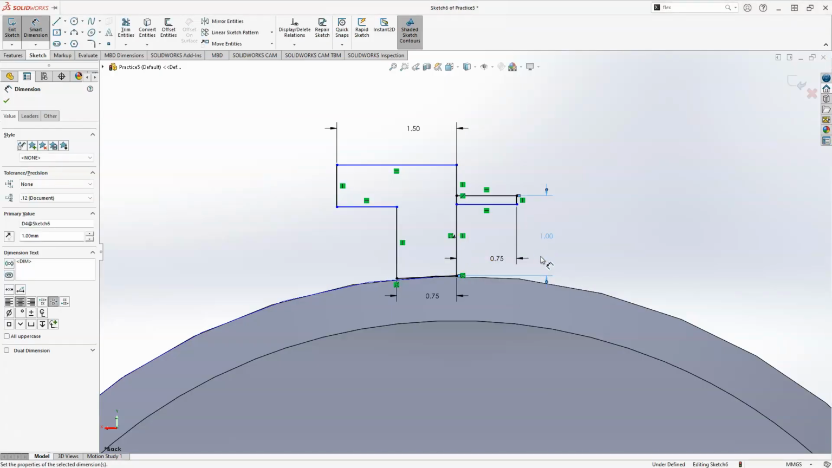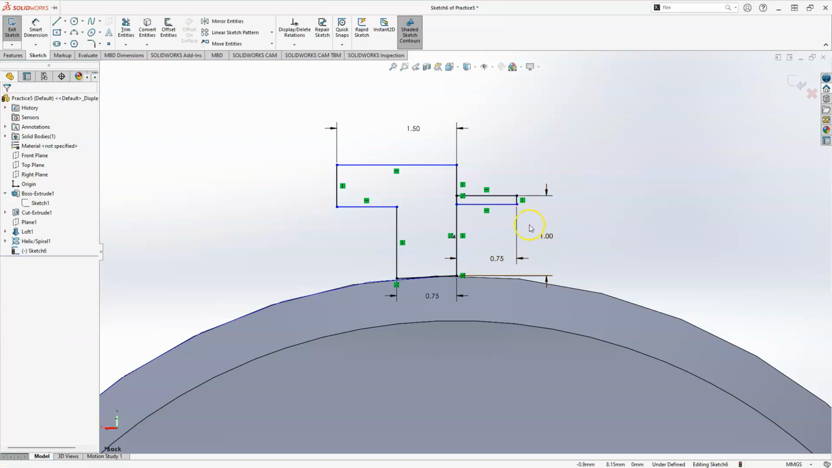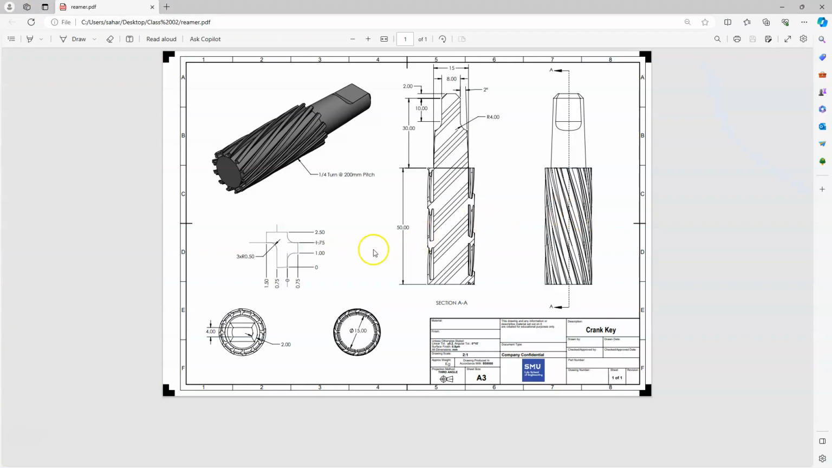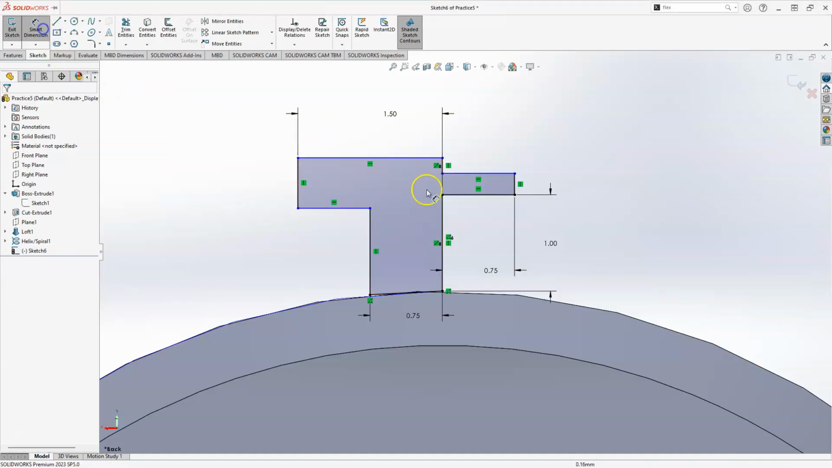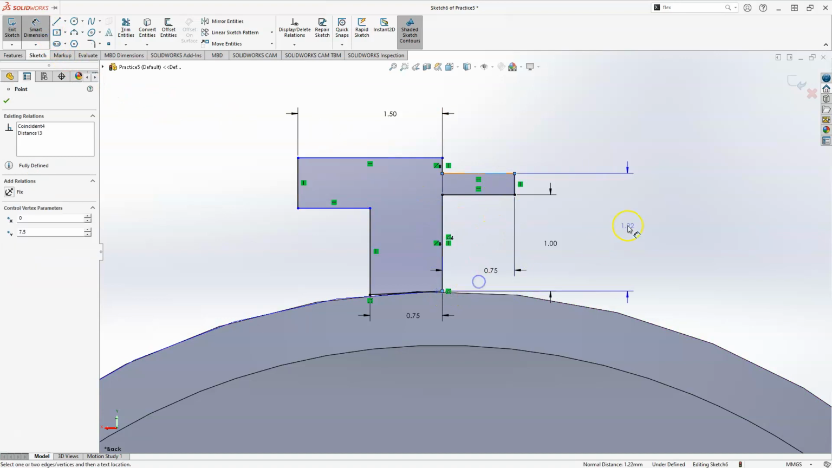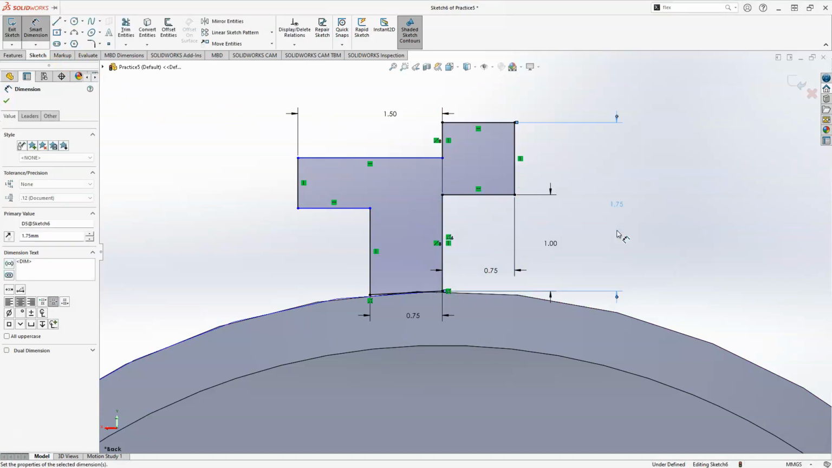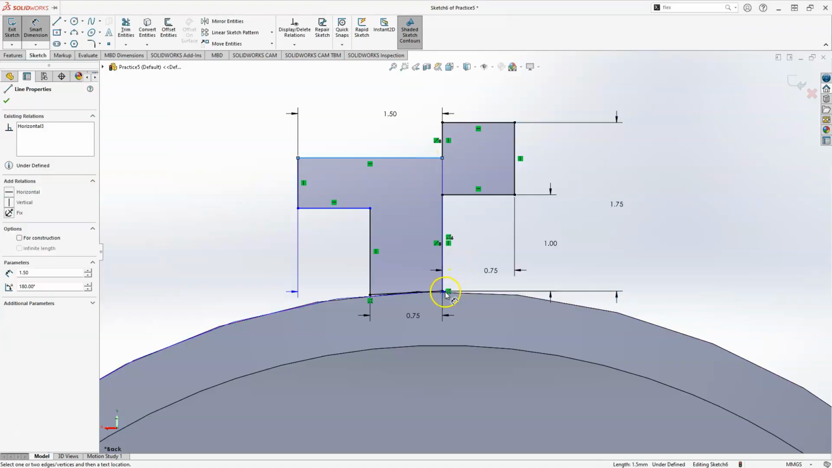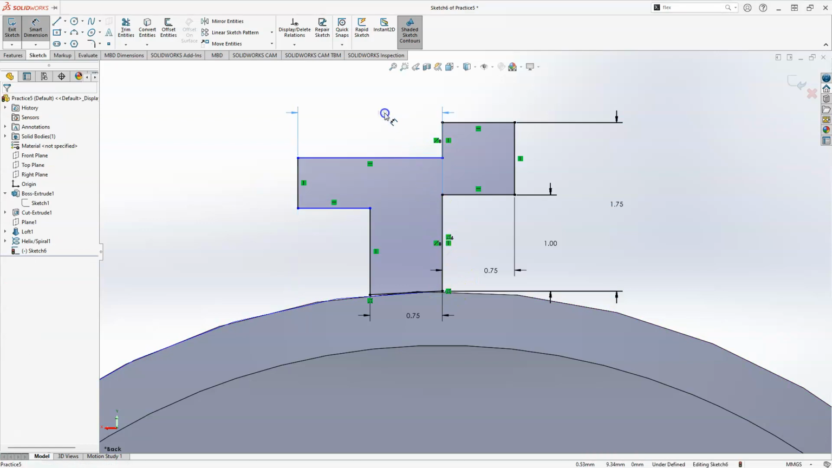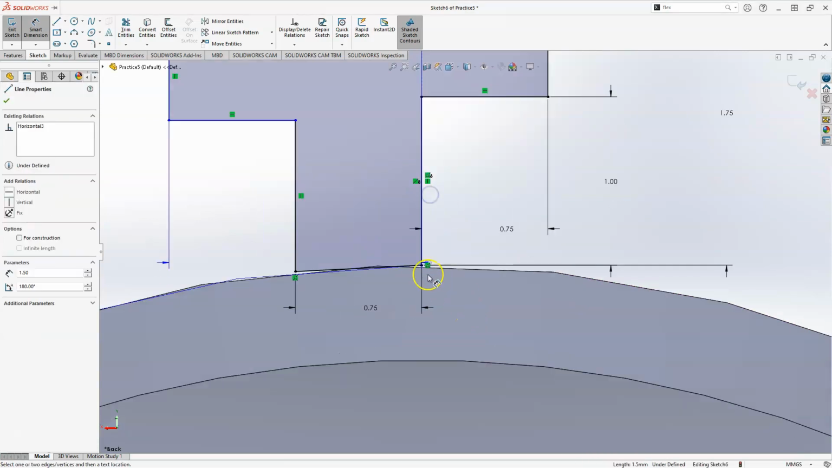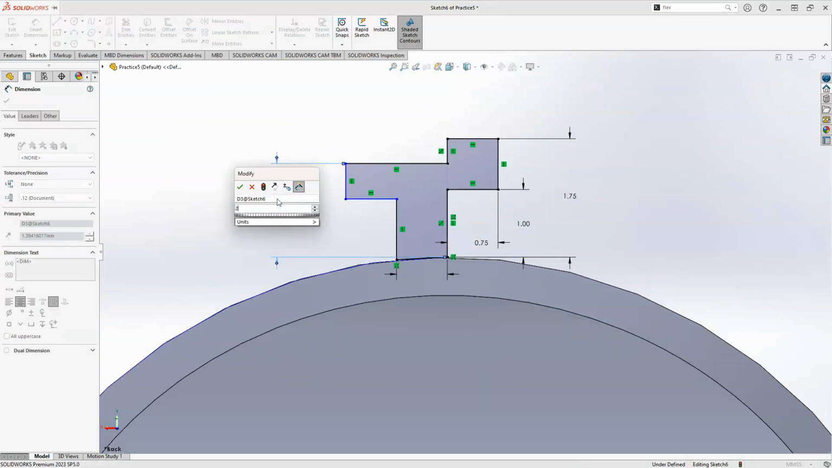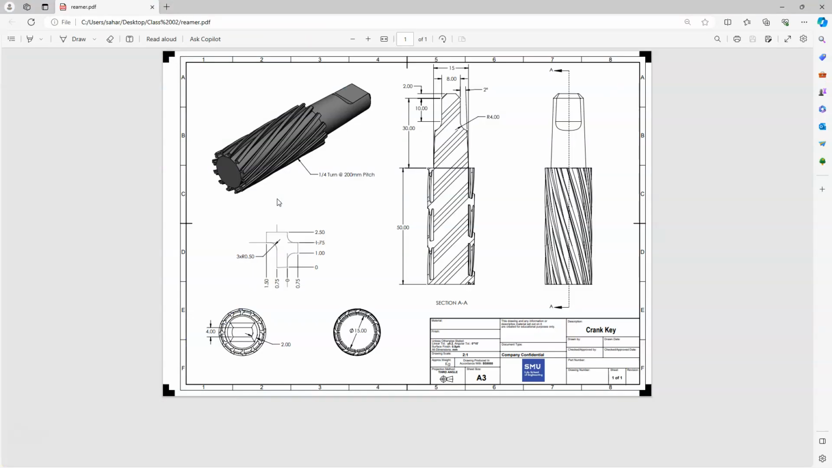That's a little long. I think it should be like this. Top of this is 1.75. So from here to this point is 1.75, and from here to here is this one. From here to this point is 2.5. Was it accurate? Correct.